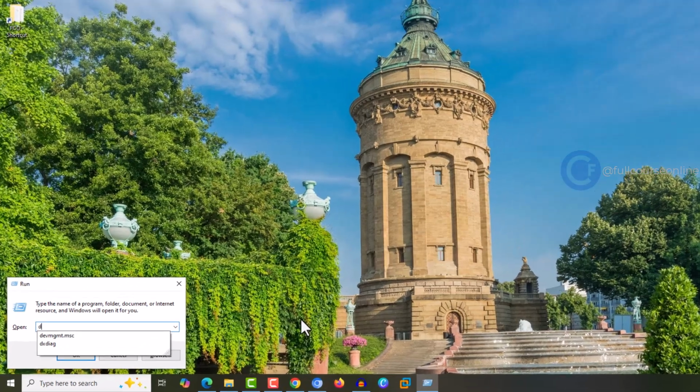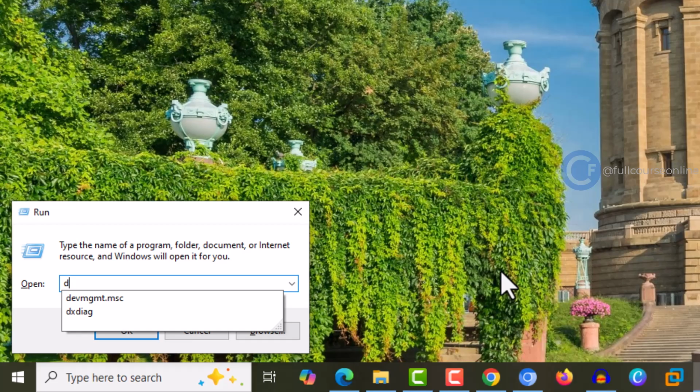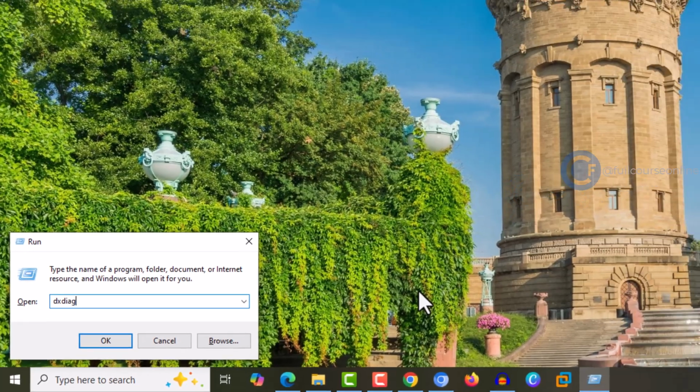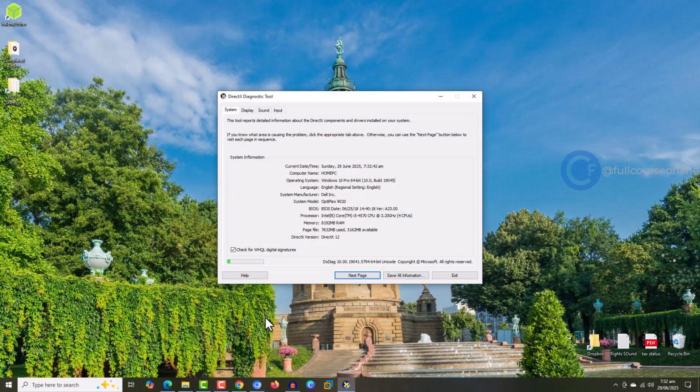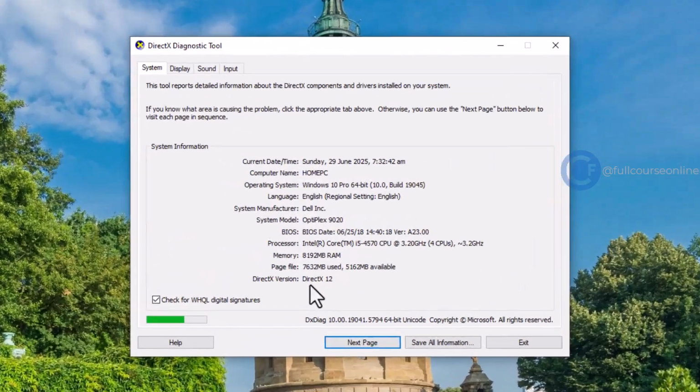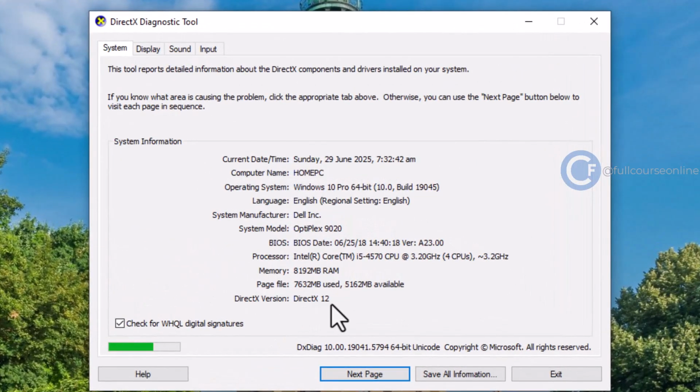There is another way to find out the information. Press the Windows key plus R to bring up the Run window. Type DXDIAG. It shows the summary. DirectX version can be seen, which is 12.